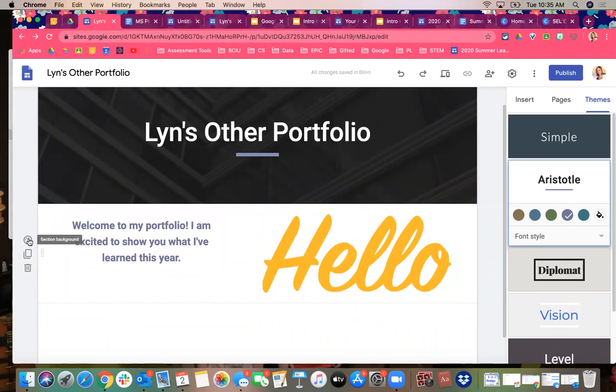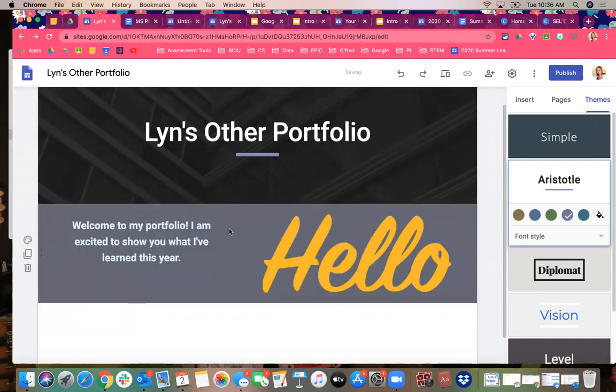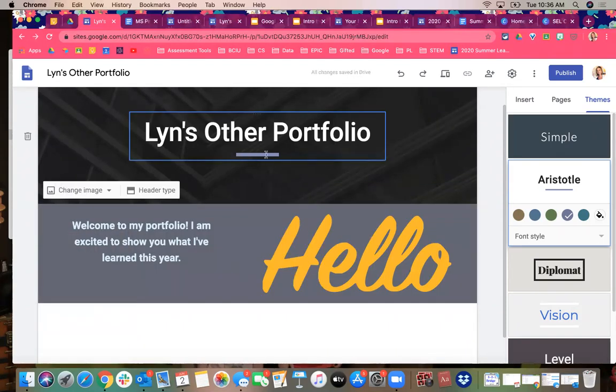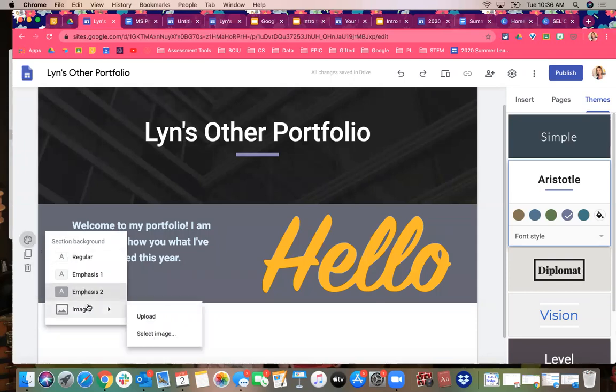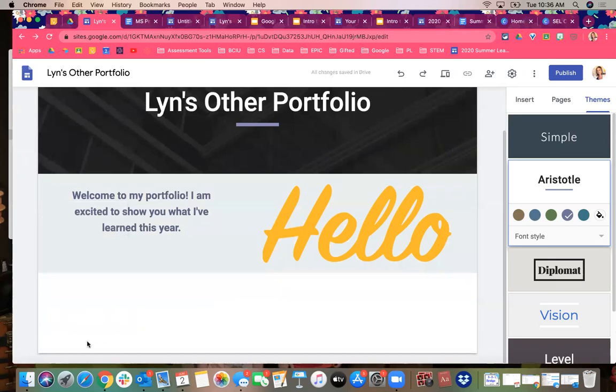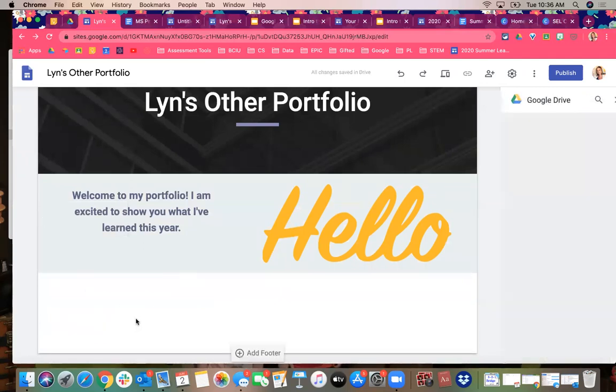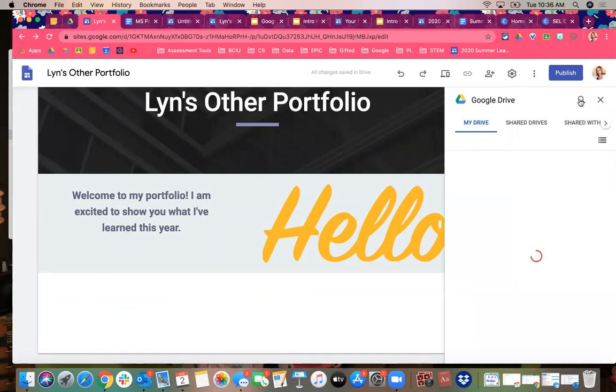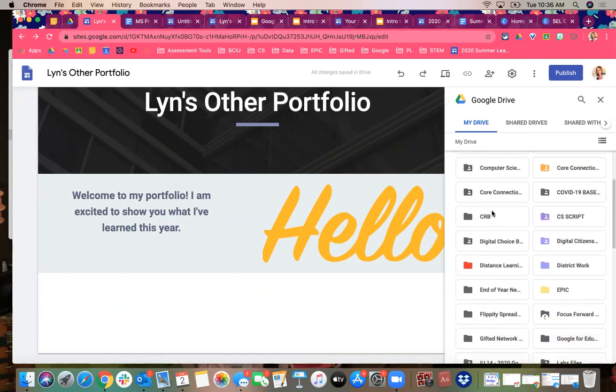And I can take this paint palette and I can change the section background with one click. There are 2 emphasis colors that match your theme color. And there's also an image upload. You could put images at the background of your section as well. All of the sections can be rearranged. Let me go ahead and pull something out of my drive to add to my portfolio. When you go into drive, you're going to see exactly what you would just see in your drive.